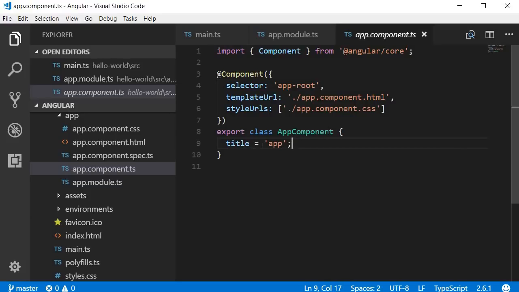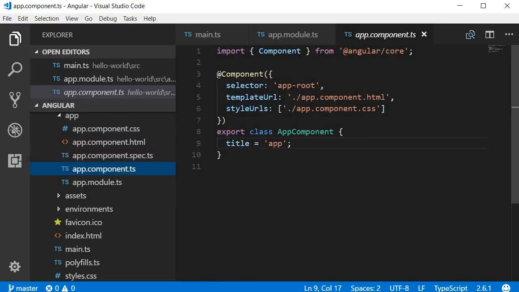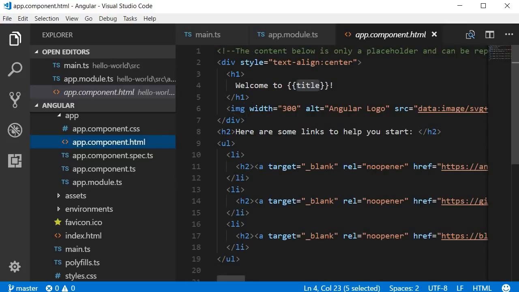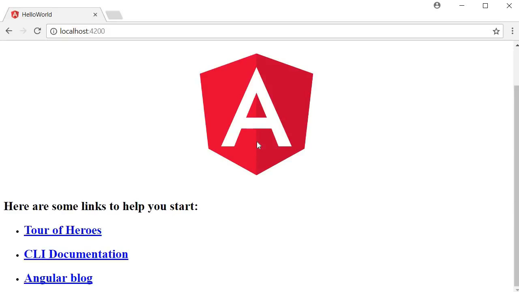In the class, we have a property title equal to the string 'app'. And in our HTML, we have 'welcome to {{title}}'. But at runtime, this title gets replaced by this property, app. And then we also have some other HTML elements that get rendered in the browser. So we have 'welcome to' and then 'app', which is nothing but the property in the class that gets bound to the HTML template. So we have 'welcome to app' and the rest of the HTML elements.